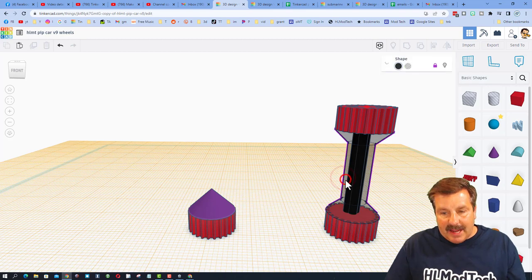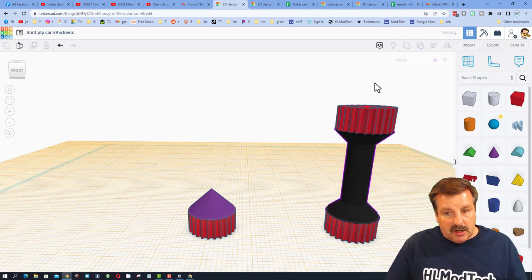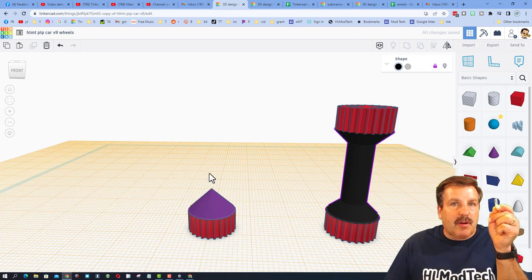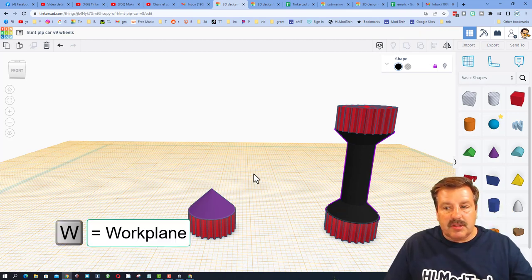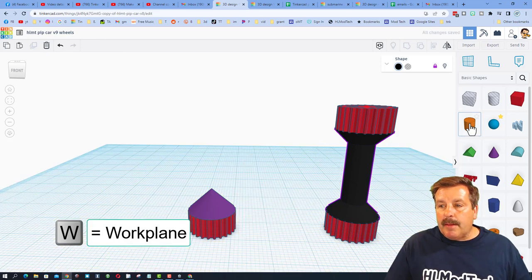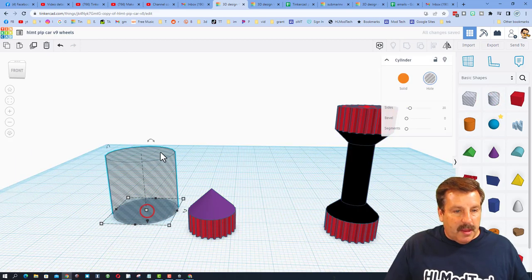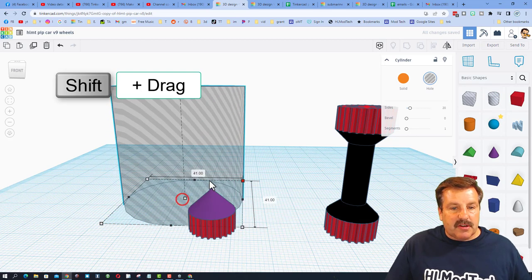I'm going to make it black again so you can see it, by shutting off transparent. So this is the part we're talking about right here. I'm going to try it with these pieces, but I'm also going to build the separate part. So I'm going to put the work plane back on the ground. I'm going to bring out a cylinder hole. I'm going to hold down shift and stretch it to Crazyville.